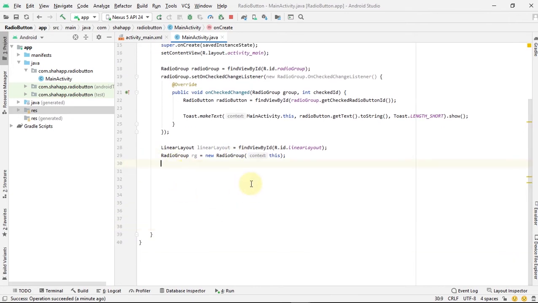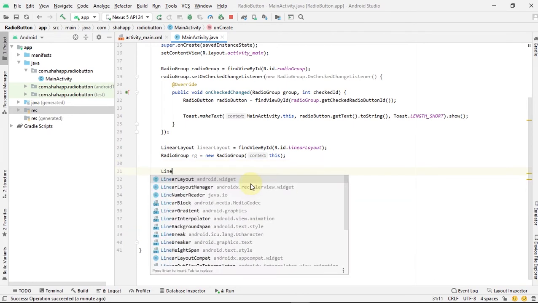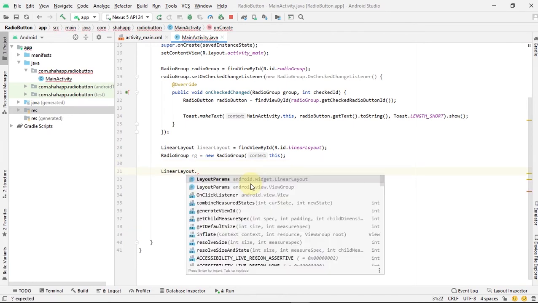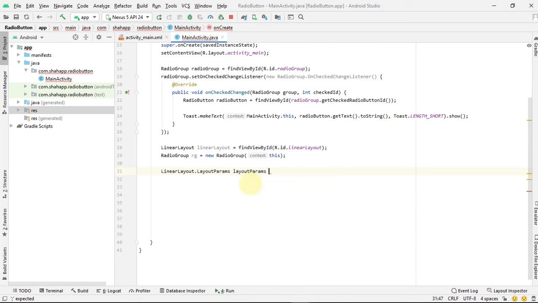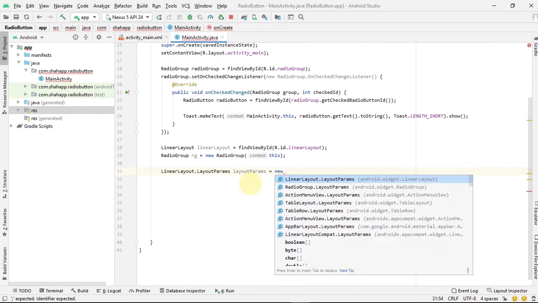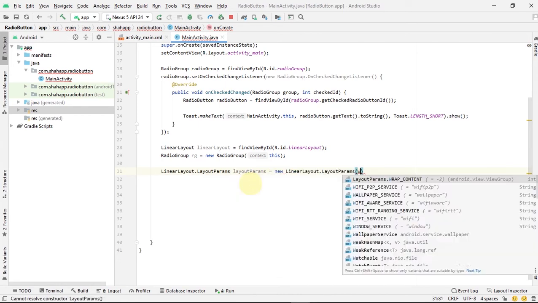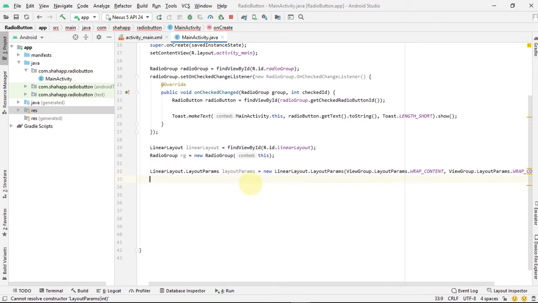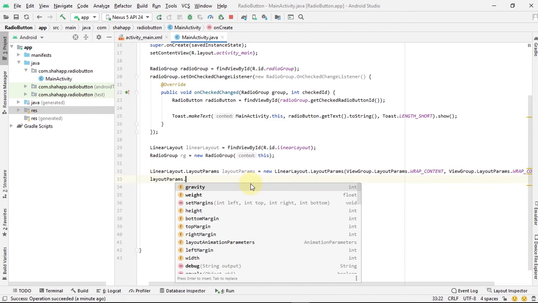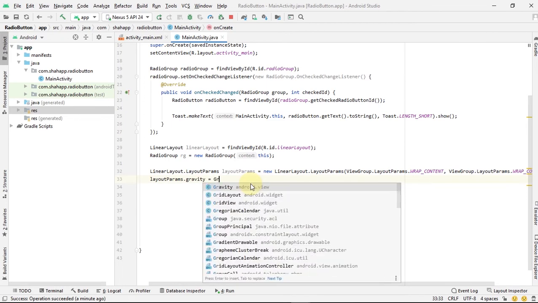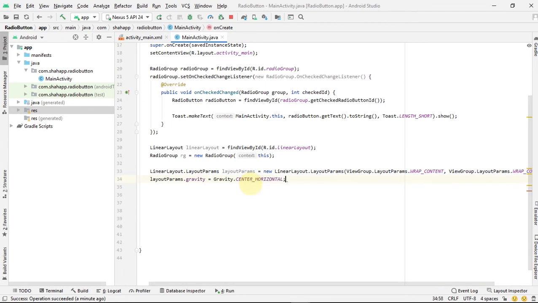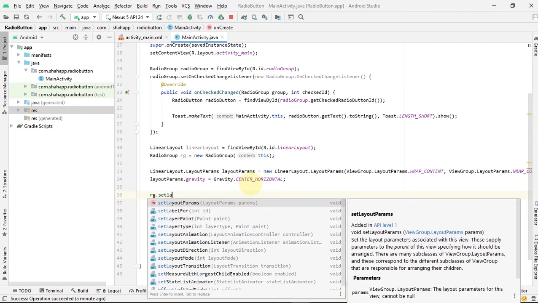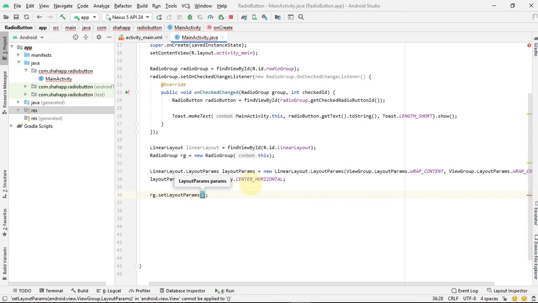We want our radio group's width to be wrap content and height to be wrap content, and its gravity to be center horizontal. So we create an object of type linear layout layout params, and we set its properties and use radio group set layout params and pass our layout params.